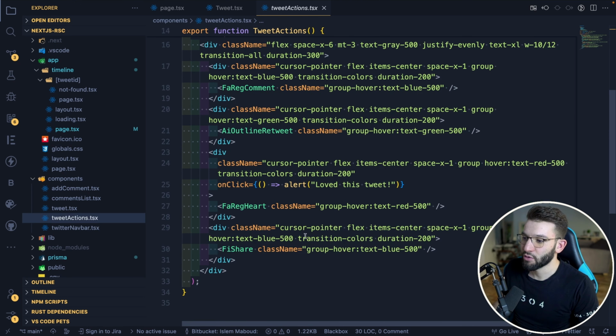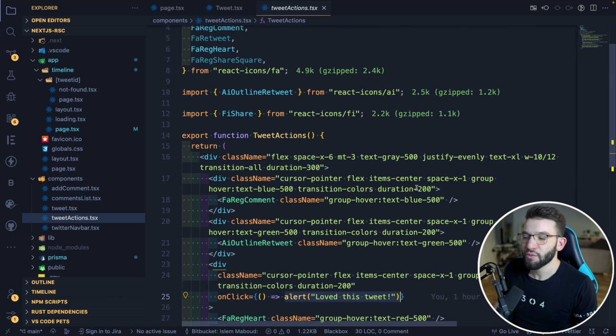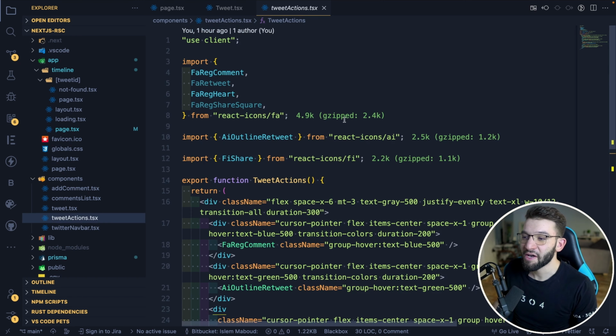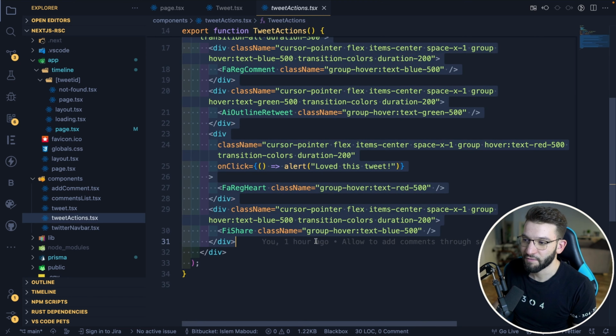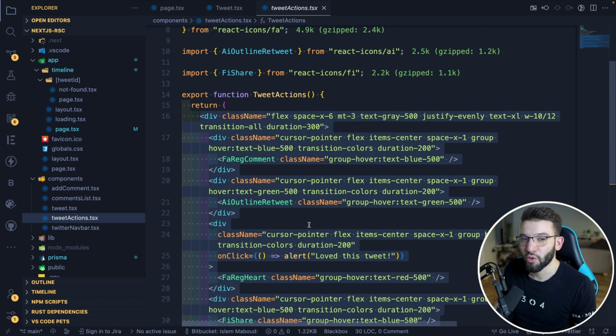And if you scroll down, when you click on the heart in here, it has an onClick event listener and does trigger the alert of love this tweet. So what's the reason for splitting that one? Because now we only have this really small component with a couple of things in here, the stuff that needs only the interaction, only the components that need interaction.